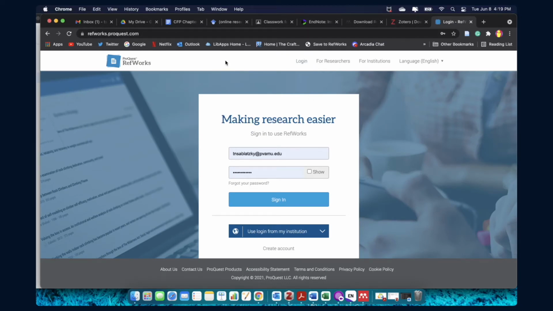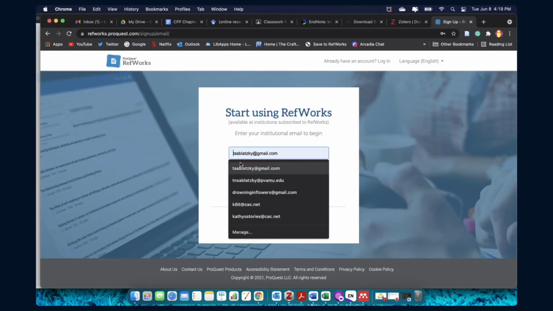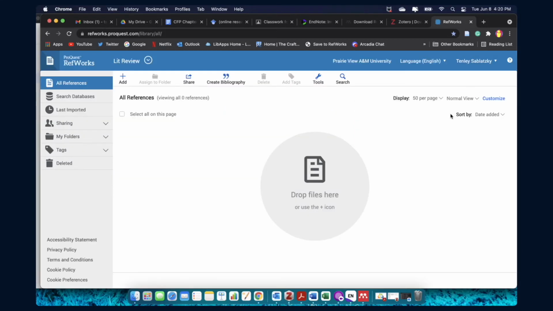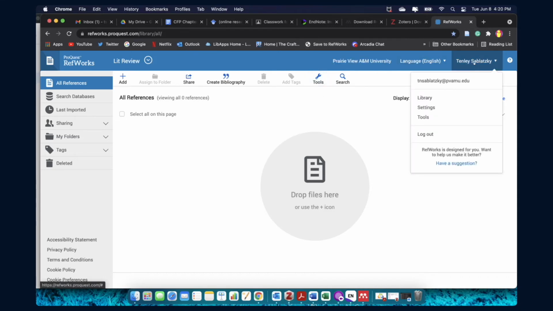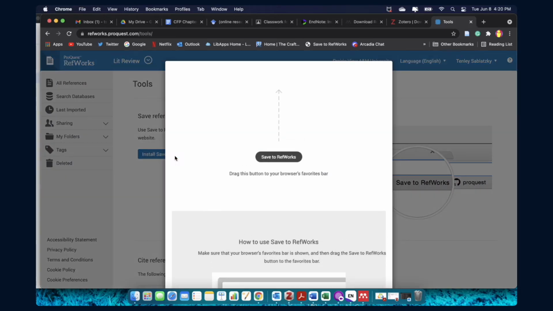However, for RefWorks, it's an entirely cloud-based product, so you don't have to download anything. You can just log in or create an account. If you wanted to create an account, you can just enter your email address. For this one, you will also need to set up this little save to RefWorks thing. So for this one, to set that up, you're going to click on your name up here and go to Tools, and then you'll see the Install Save to RefWorks.